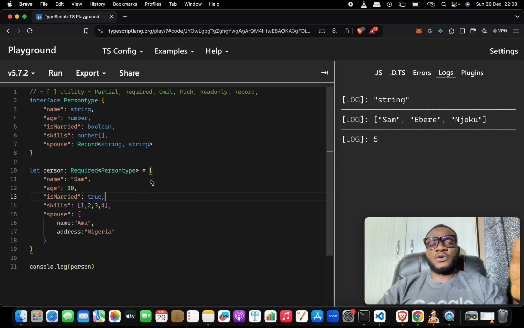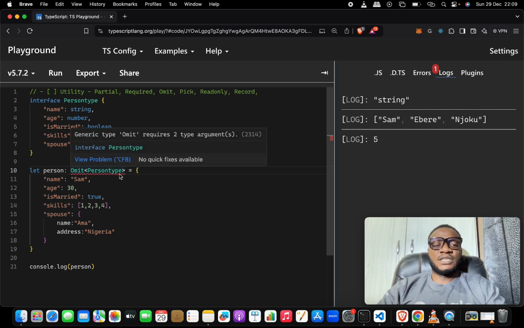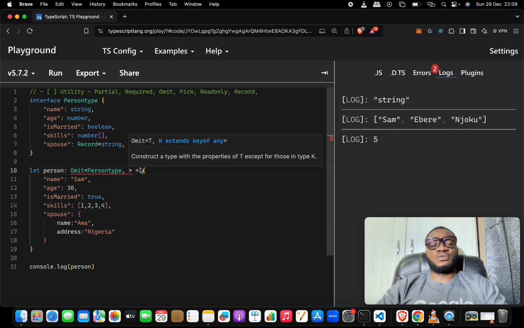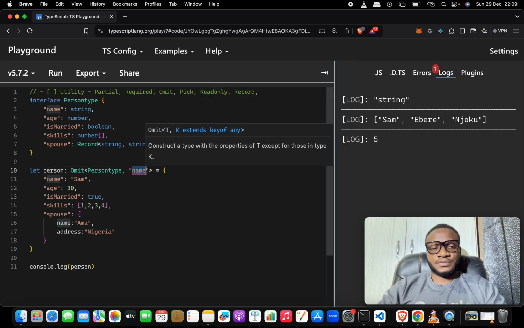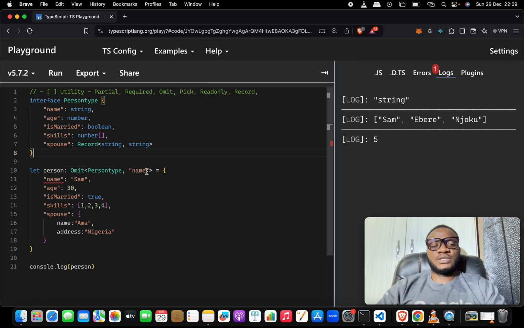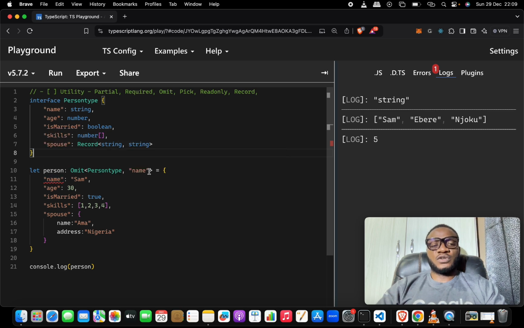Now Omit basically means that you want to omit particular keys out of this. So first of all, you need to change this to Omit. When you specify Omit, it will want you to specify the things that need to be removed. So what are those things we need to remove? We could specify any number of keys. For example, we could specify that we want name to be out. So when you specify that we want name to be out, if you put in name here, it is going to throw an error.